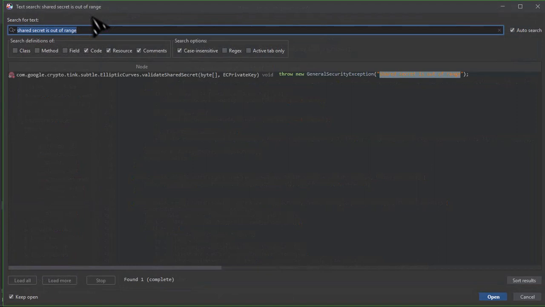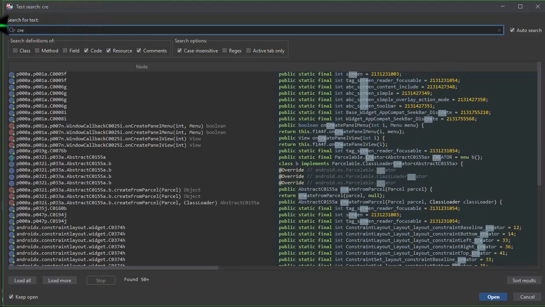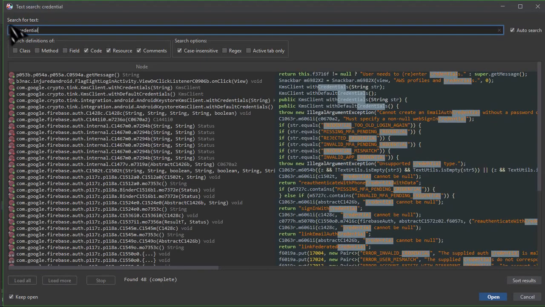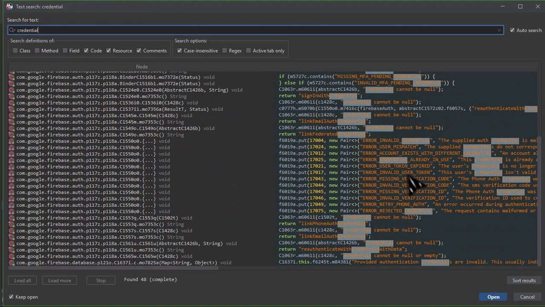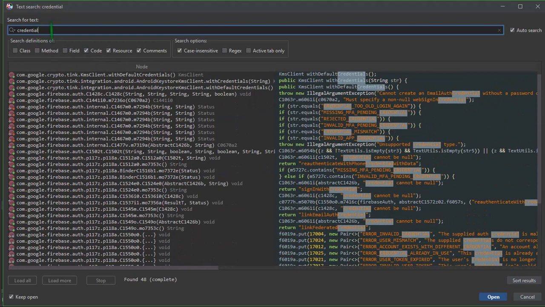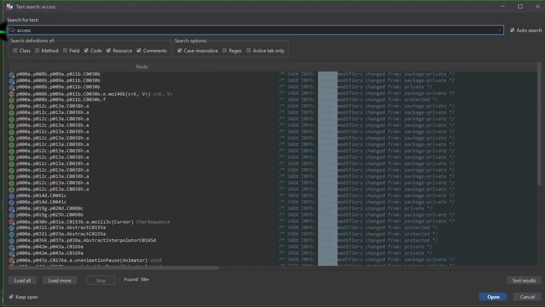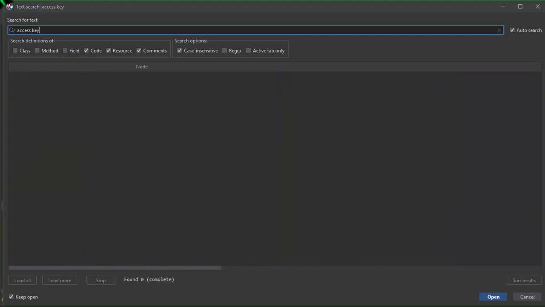Next we are going to check is, let's check for credential. These are things you do when doing static analysis. Credential. You can also check, I don't want this video to be long, you can also check for something like AWS access key. Let's start with AWS. Let's check for access key. Anything that concerns access key, both in code.